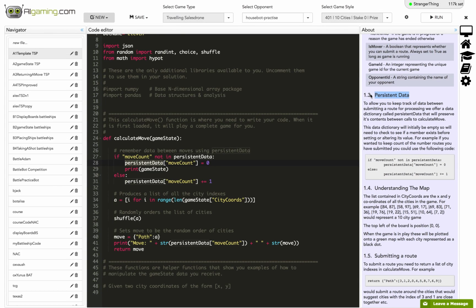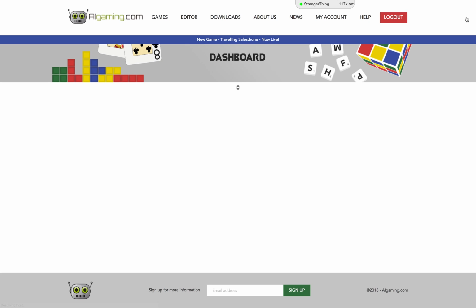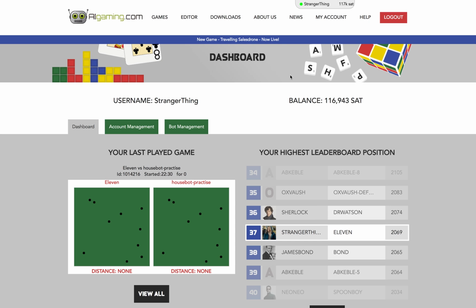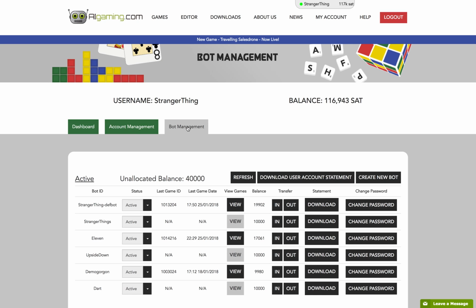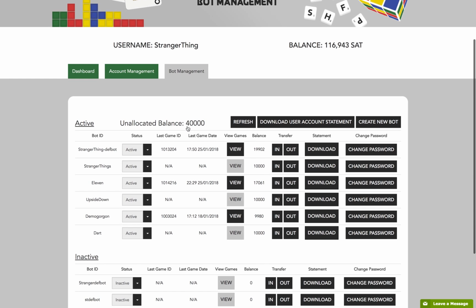Okay, so the final thing that we need to know about for our bot development is giving our bots names. A bot name identifies your bot on leaderboards and in any rankings that we make. Each bot name has to be unique, so we have a bot management screen that allows you to create a new bot name.